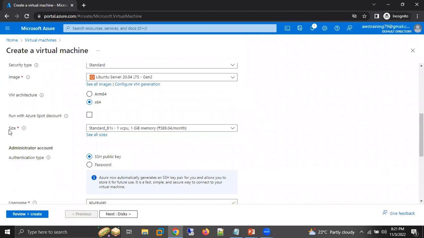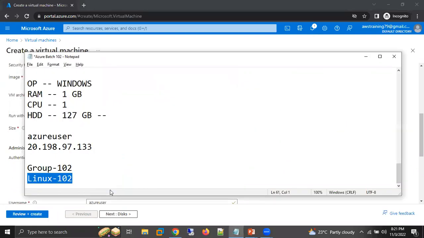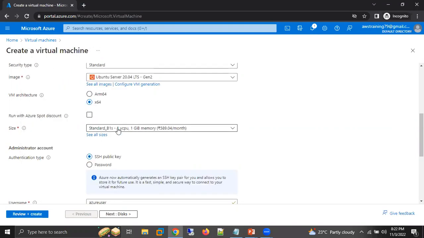Scroll down. Here I'm getting the size. When I select the size, what am I selecting? I'm selecting CPU and RAM. By default, the size is B1S. With B1S, how much CPU do we get? 1 CPU and 1 GB of RAM.